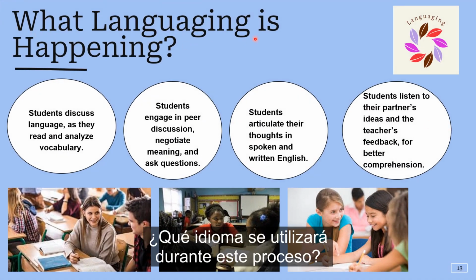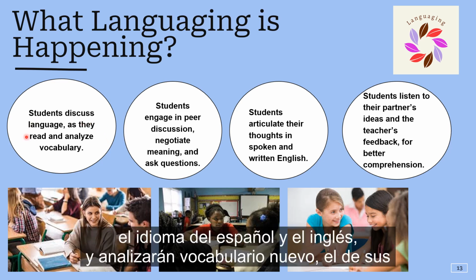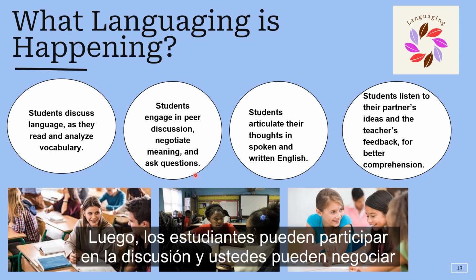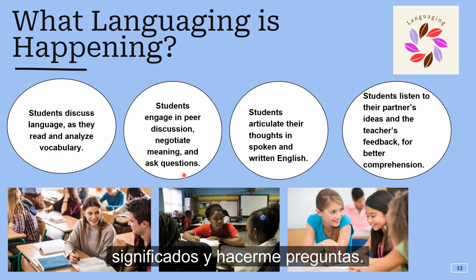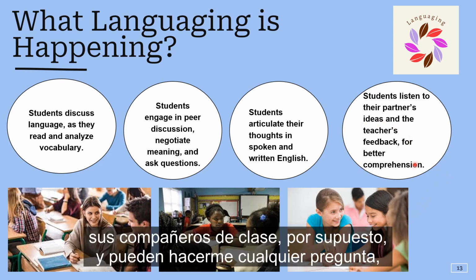And what languaging will be happening during this process? Well, the students, of course, will discuss the language, for example, Spanish and English, and will analyze new vocabulary and the cognates, of course. Then the students can engage in the discussion, and you can negotiate meanings and ask me questions. Then a student can articulate their thoughts, and you can speak with your classmates, of course, and you can ask me any question, and I will give you feedback for better comprehension.